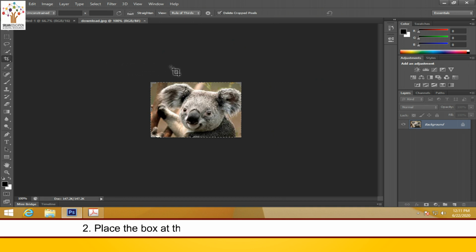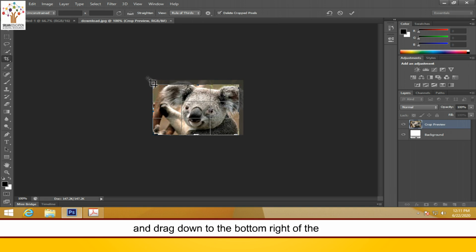Place the box at the top left corner of the area you want to select and drag down to the bottom right of the area. This will draw a dotted outline around the area you have selected. On the corners of the box and midpoint along the sides are small squares. These are resizing handles.